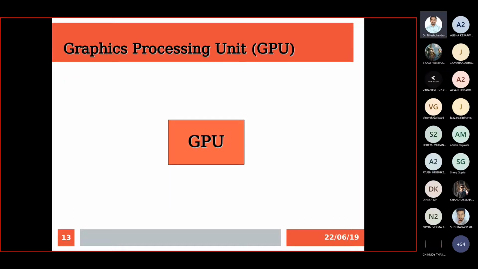So this is the graphics processing unit. It is also referred to as an accelerator. Why is it referred to as an accelerator? The applications which take huge time on the CPU side, we can deploy on the GPU so that they execute in parallel and give the results in a very small amount of time. That is the purpose of your GPU.